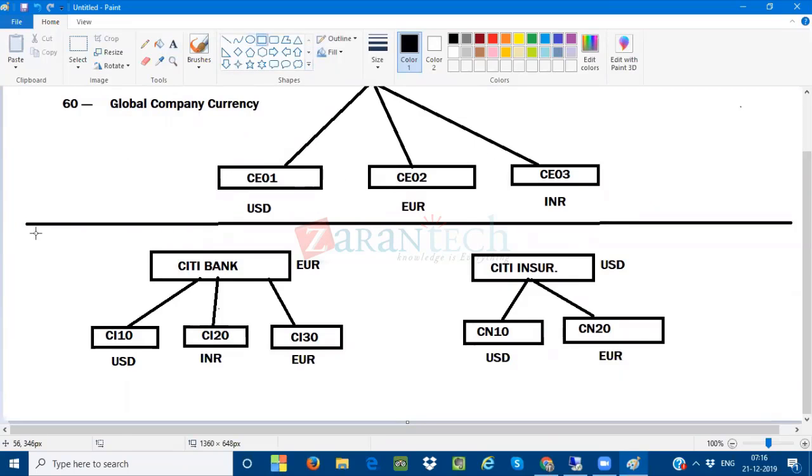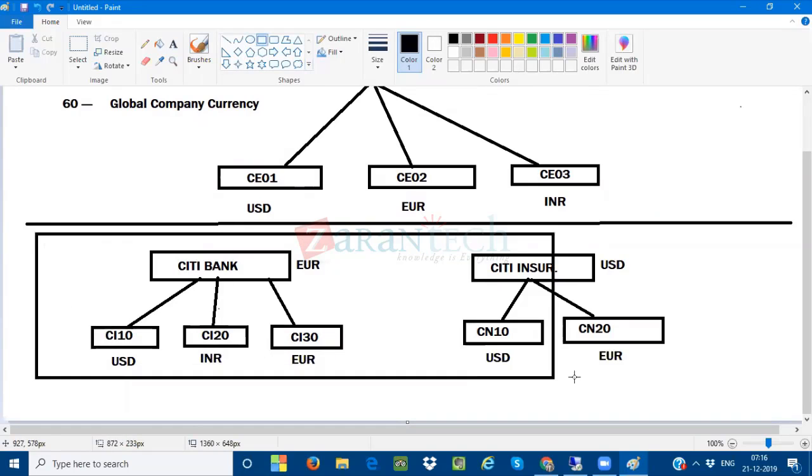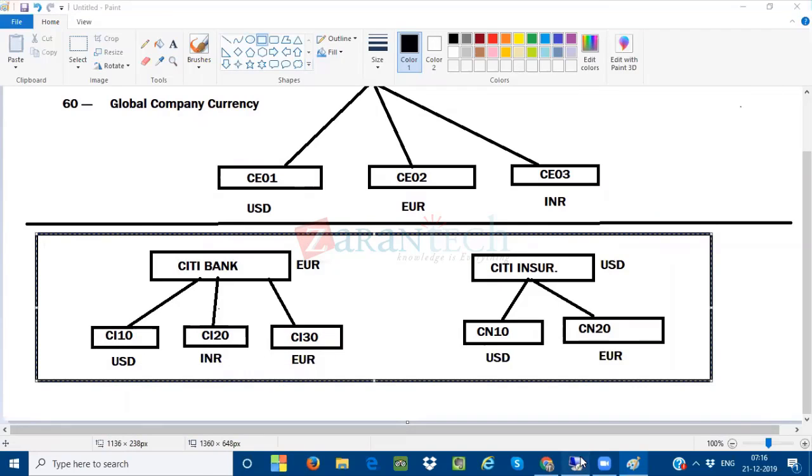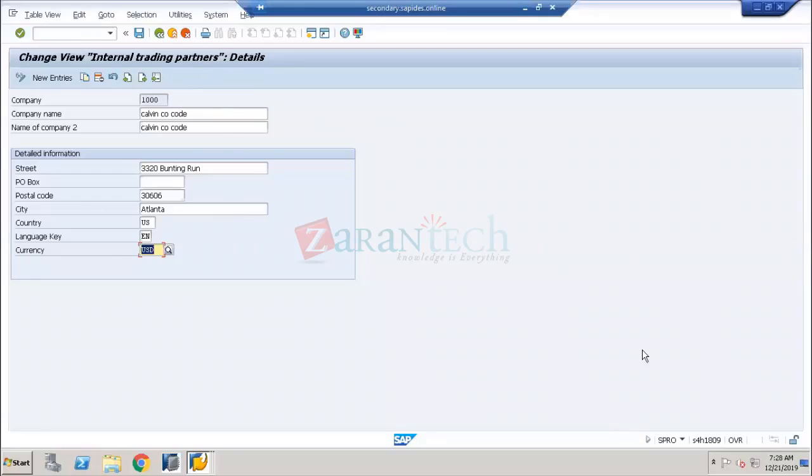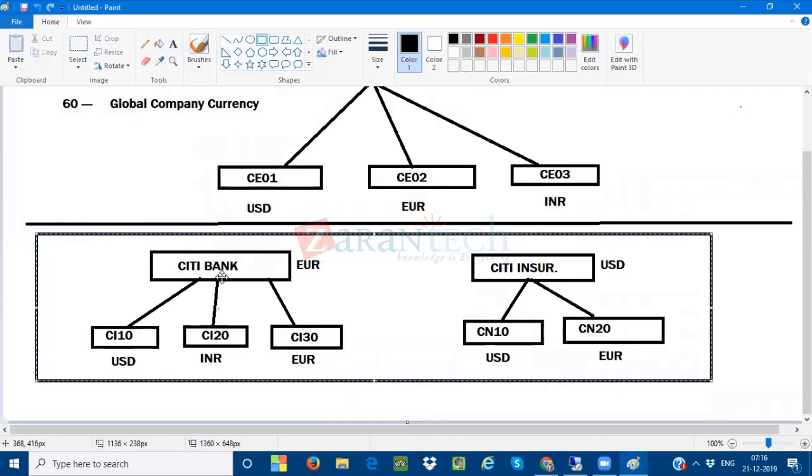you're putting everything in your same client, same server. The client is going to be called 400. You're doing the configuration in the same server. I mean to say that you're not doing Citibank in one server and City Insurance in another server. Both are going to be configured in the same server.